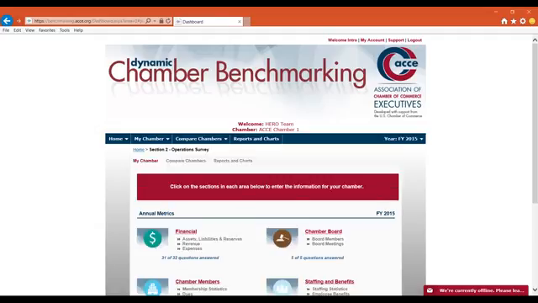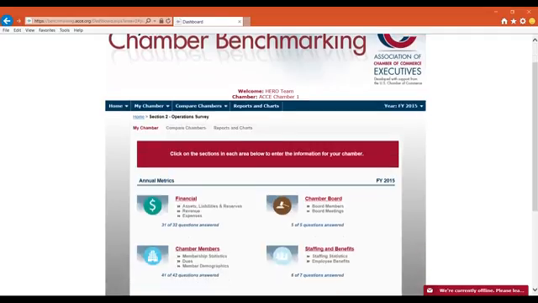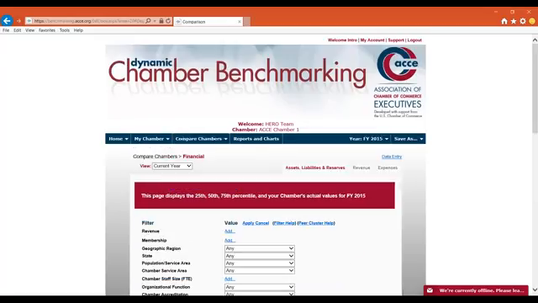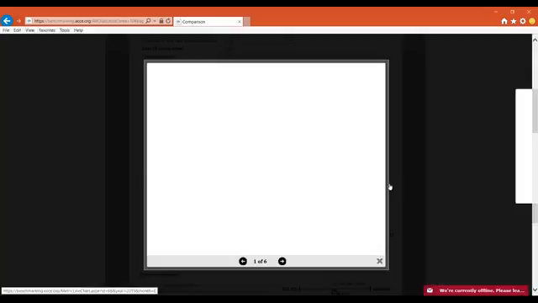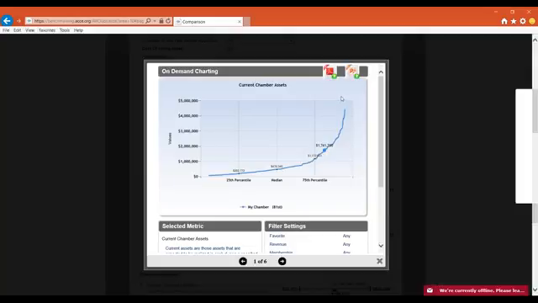Within these, you'll find several modules for the operations and salary survey section. The compared chambers will show your raw data, so your chamber's responses compared to the 25th, 50th, and 75th percentiles. In my demo chamber, you can see the response here is highlighted. You can also click on the icon next to it to download this slide in a PDF or PowerPoint.